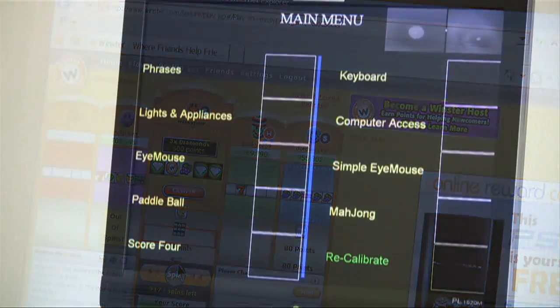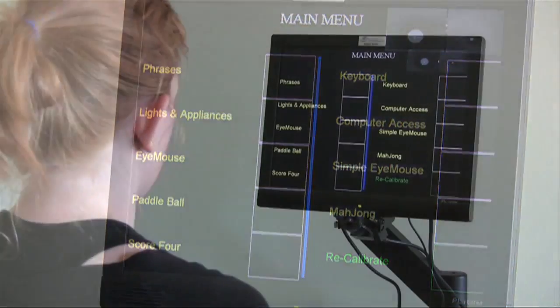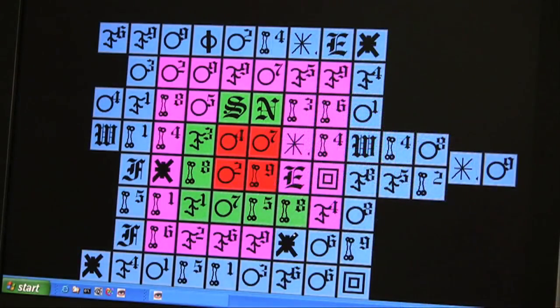Various games may be loaded on the EyeGaze system, including Mahjong, the paddle game, and Fourscore. Mahjong is basically a matching game. It consists of a board covered with tiles depicting various characters. The goal is to match pairs of identical tiles, which removes them from the board. The game ends when all matching tile pairs have been removed or when no pairs remain.